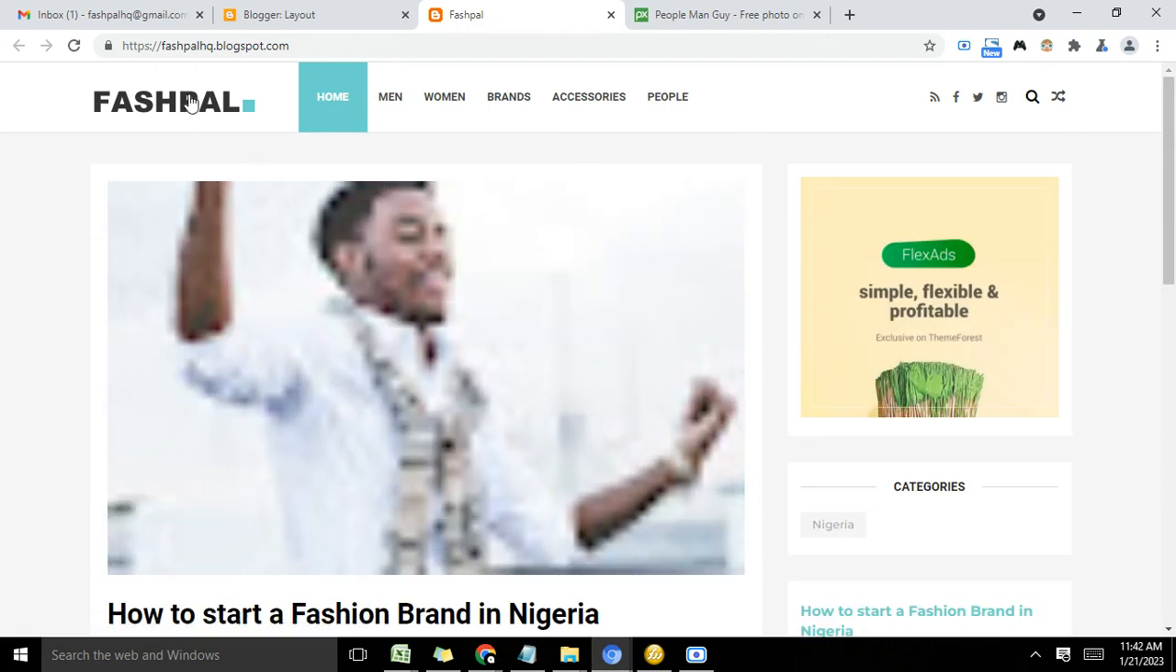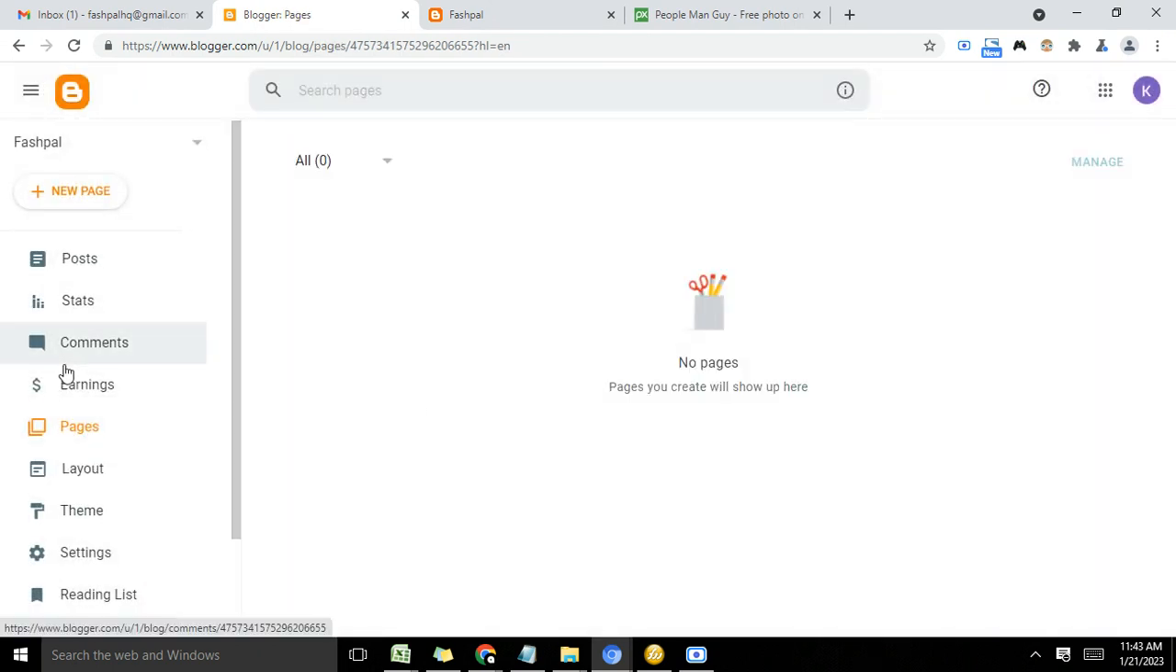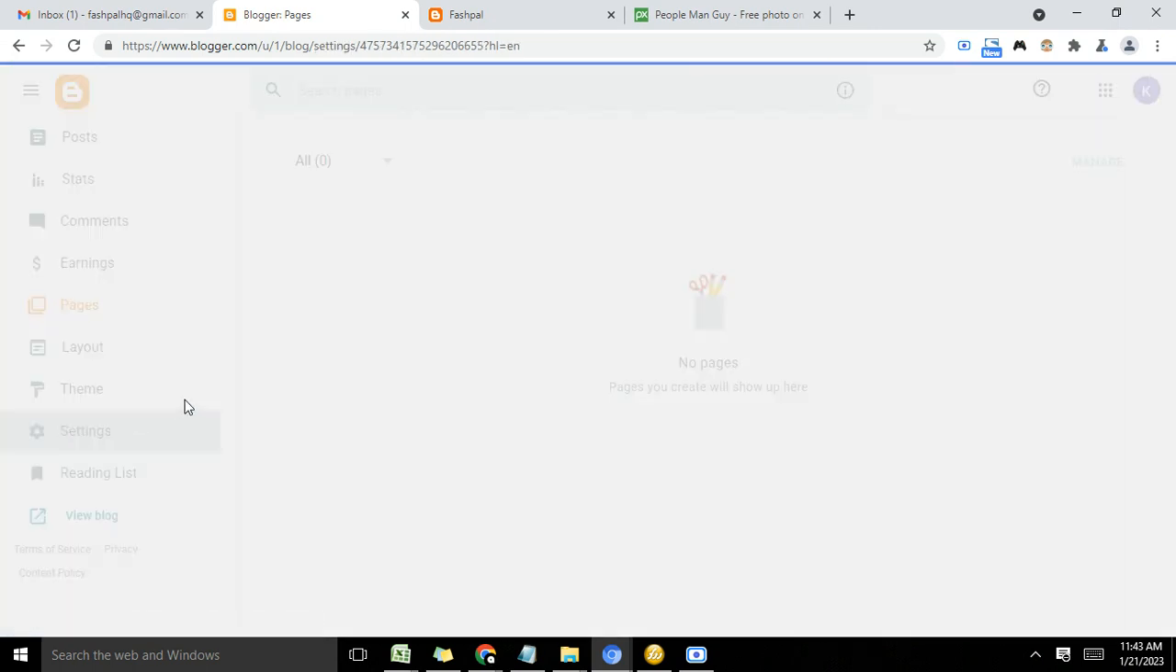Now after we've connected the domain, the next thing we're going to do will be to create pages. There are key important pages that you must have on your site before you apply for Google AdSense. Google requires those pages to be there: the contact us page, the about us page, the terms and conditions page, the privacy policy page, the disclaimer page, some important pages like that. So before we come back to the pages, this is it, pages, where pages are created.